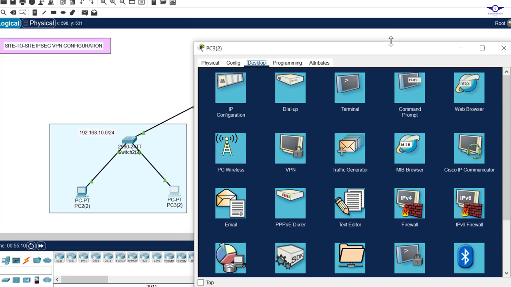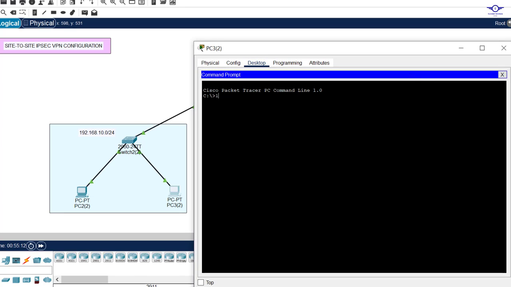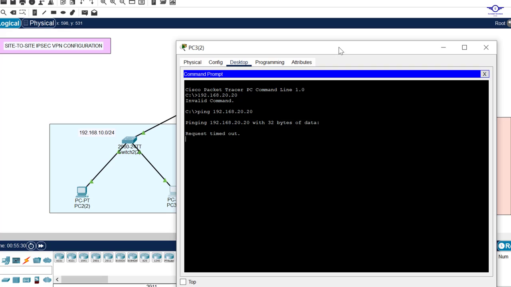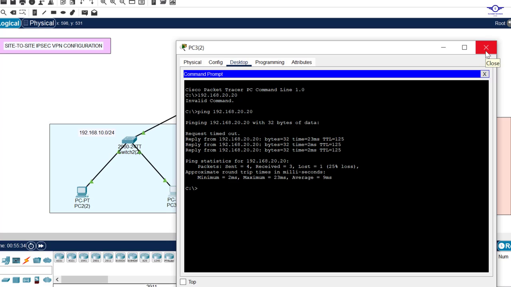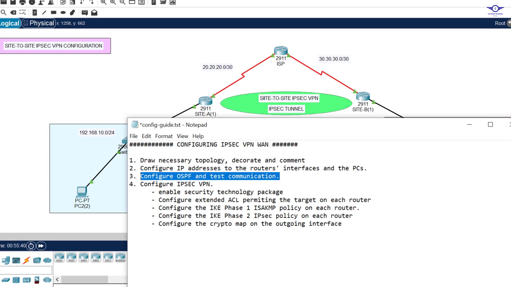Remember, I have already configured IP addresses on all of these devices. Pinging 20.20. Yes, so it's going to ping because we've already configured OSPF. OSPF is very important when configuring IPsec VPN. Just make sure you configure a routing protocol. Okay, let's go to the next step.